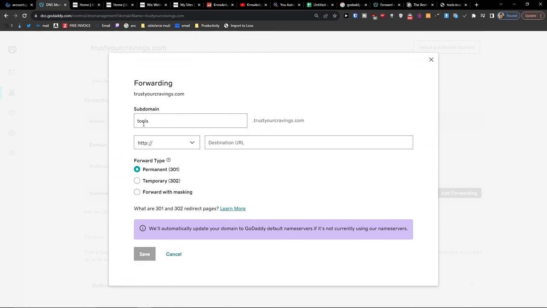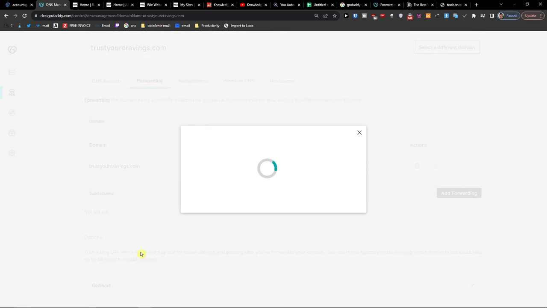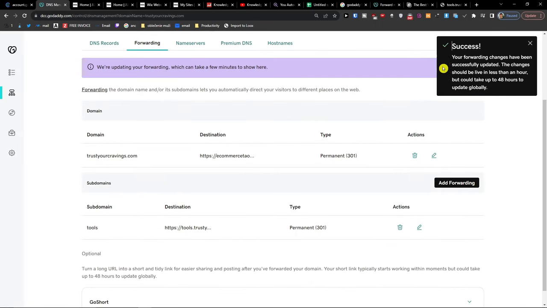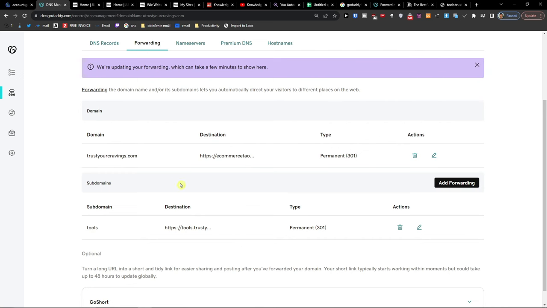Let's say I'm going to add a subdomain, tools, with destination URL HTTPS, tools.trustyourcravings.com. Okay. And let's just wait here. And now your forwarding changes have been successfully updated. The changes should be live in less than an hour.